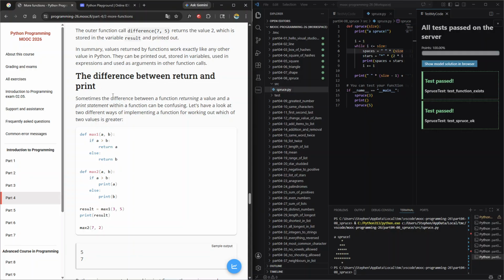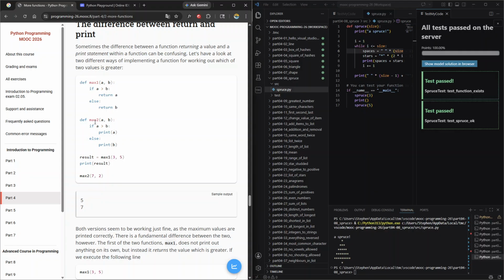Okay, the difference between return and print. Sometimes the difference between a function returning a value and a print statement within a function can be confusing. Let's have a look at two different ways of implementing a function for working out which of two values is greater. Here we define a function called max1, with two parameters, a and b. Then we have an if statement inside. It says if a is greater than b, return a, otherwise return b. Here we define a function called max2, which also has two parameters, a and b. But here we say if a is greater than b, print a, otherwise print b.